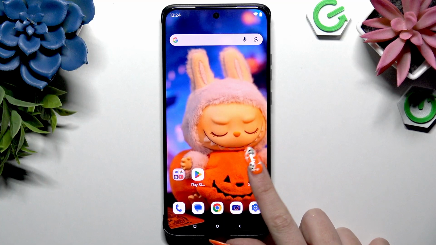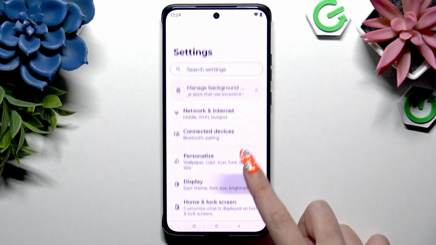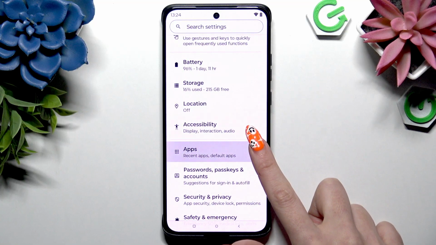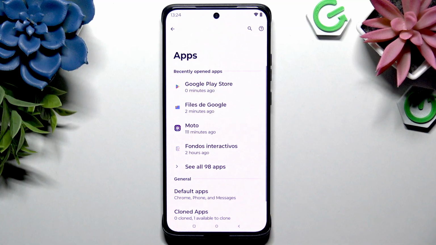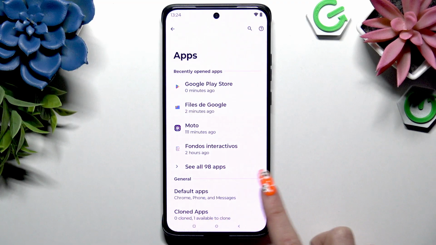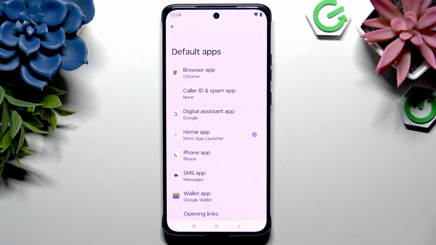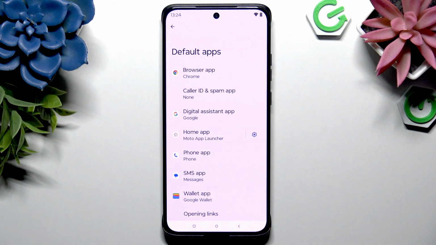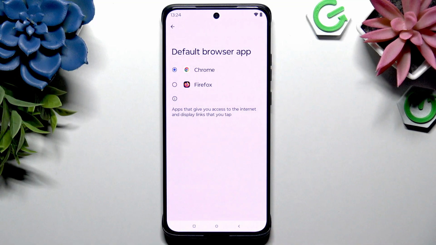Now, after opening Settings, scroll down a tiny bit to access apps available here. Then click on Default Apps under General and tap on one of those sections you wanna manage. In my case, Browser App.